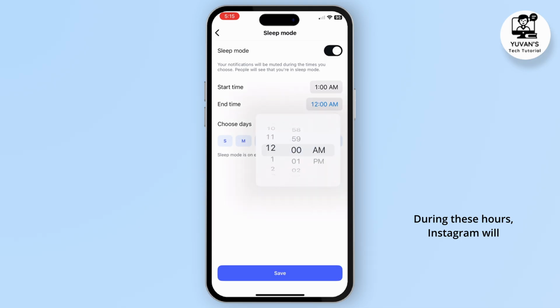During these hours, Instagram will automatically limit notifications and show that sleep mode is active. If you don't see the sleep mode option, make sure your Instagram app is updated to the latest version, as some features may vary by region or account.